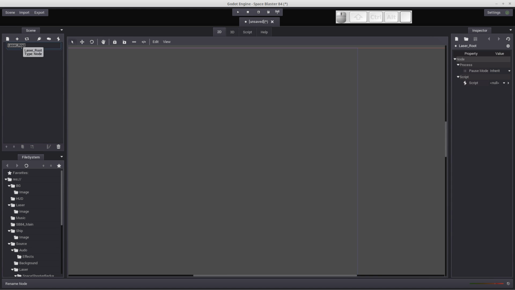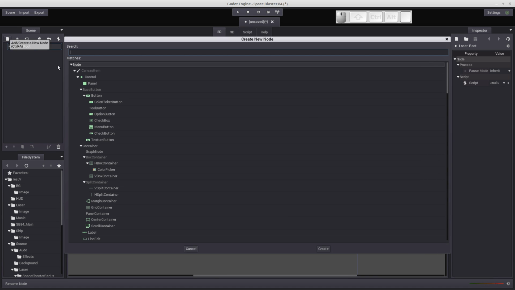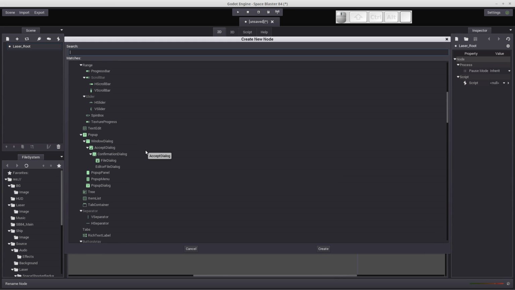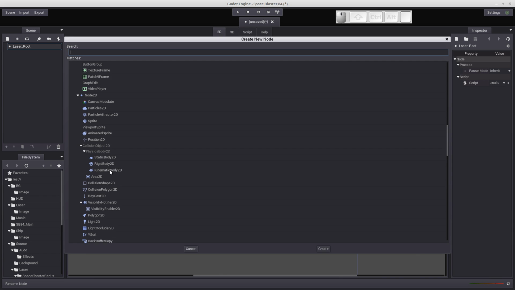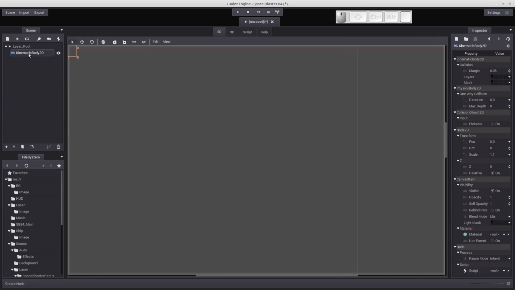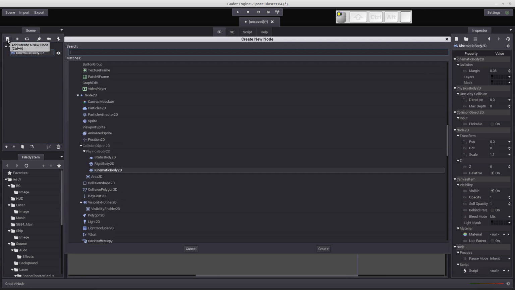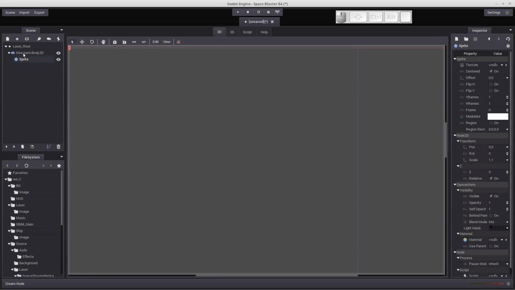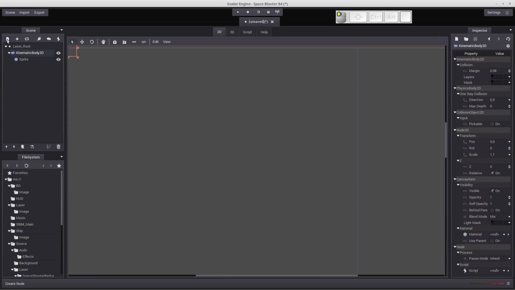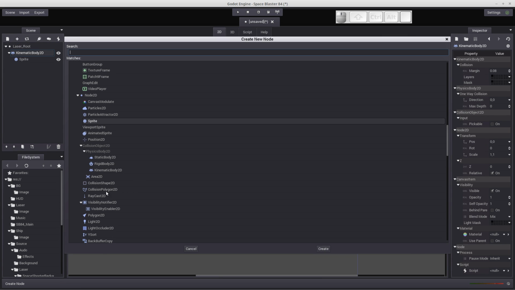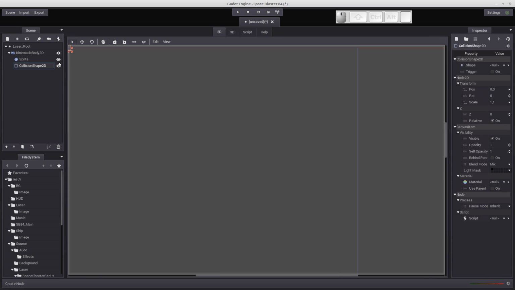So select the laser root, create a new node, and we'll go down to kinematic body down in the blue area. We'll select it, double click on it. Now with the kinematic body selected, we need to add a sprite, so we'll add the sprite. Again, select the kinematic body, and we need to add a collision shape 2D so we can define the collision area as well. Okay, I'm going to move things around so that we can see when I add the actual PNG.